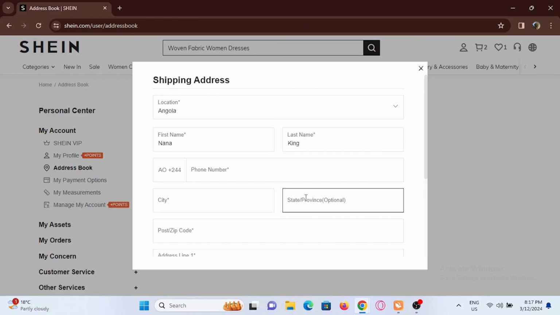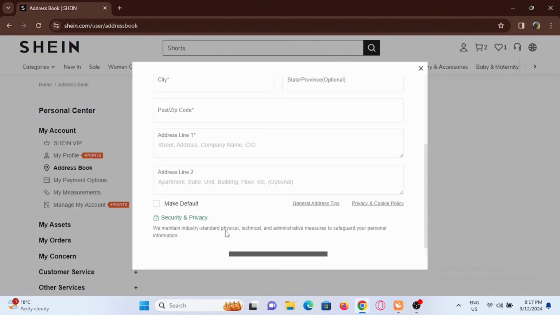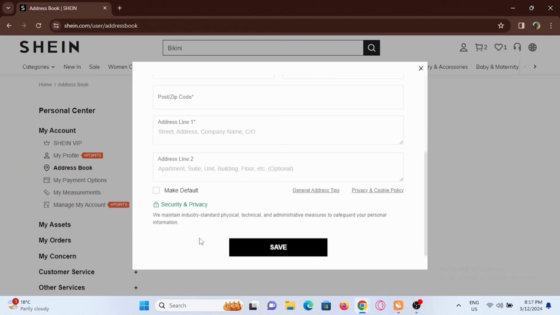Add your phone number, city, state or province, zip code, address 1, address 2. Then tap on Make Default. Then tap on Save. And just like that, you will be able to change your address on Shein.